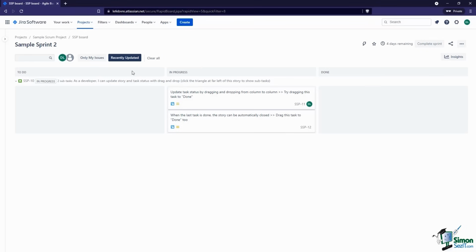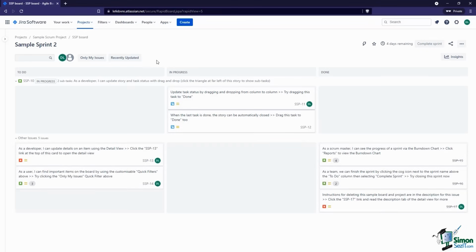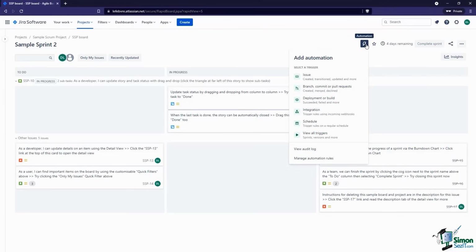Over here on the right side, let me clear this out so we see all of the issues on the board. Over on the right side, this is for automation. So we can start to add some automation to the issues on this board. And we'll have a video dedicated to the basics of automation and how that works in the next section, but just know that you can access some of that here directly on the board.